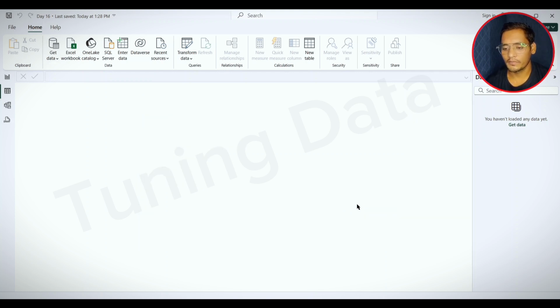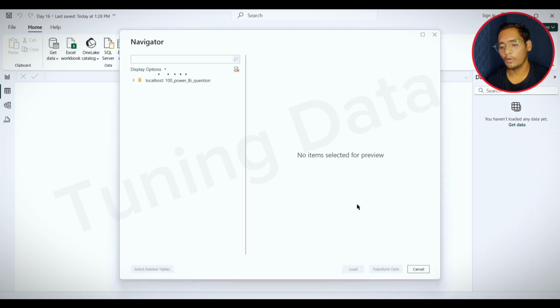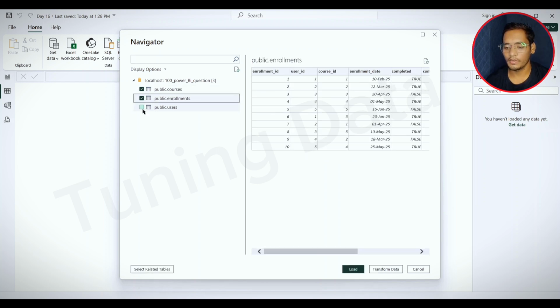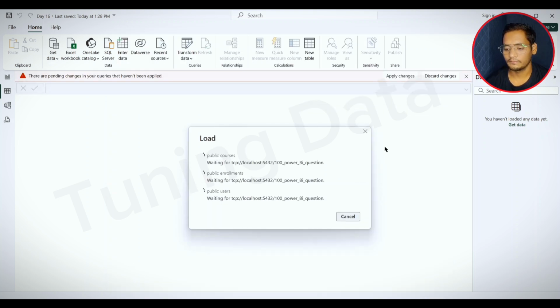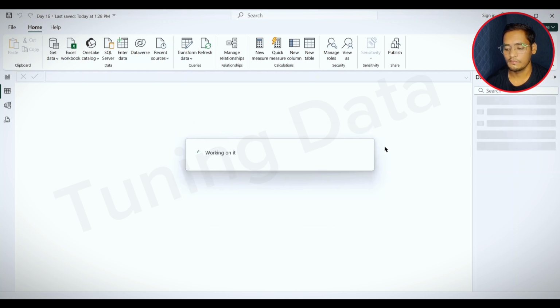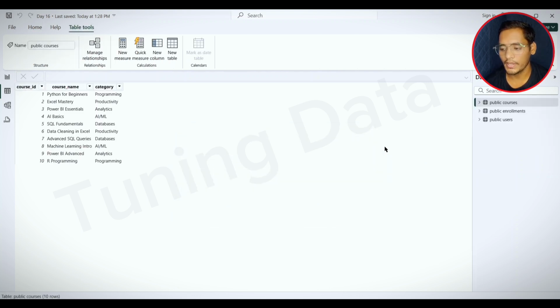It will take some time. If you want to get all this data, you can go through the link given in the description of this video. You will get all this data on my GitHub profile, so don't worry about that. And let's connect the data to Power BI now. So it's being loaded here. Yeah, so the data has been loaded to Power BI.